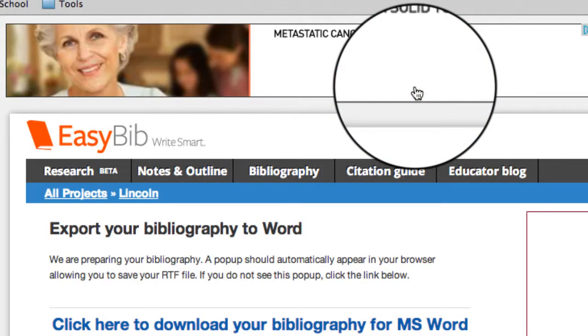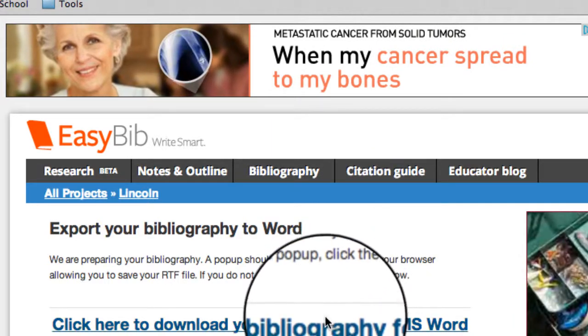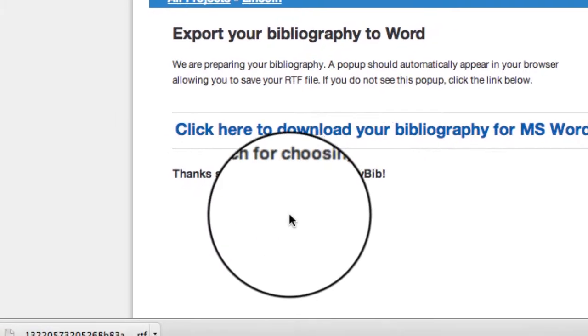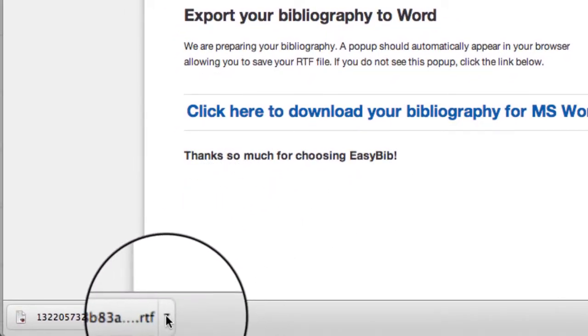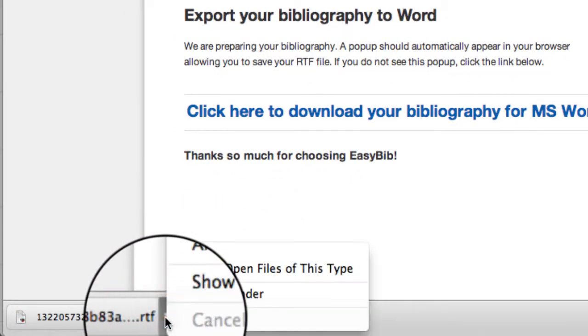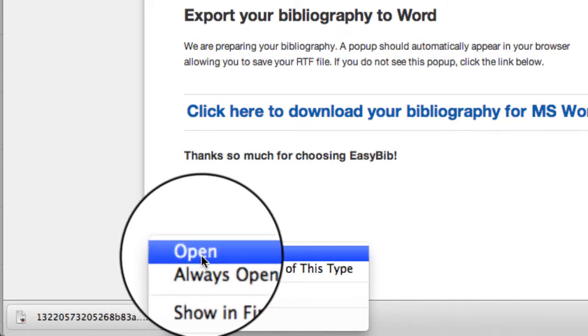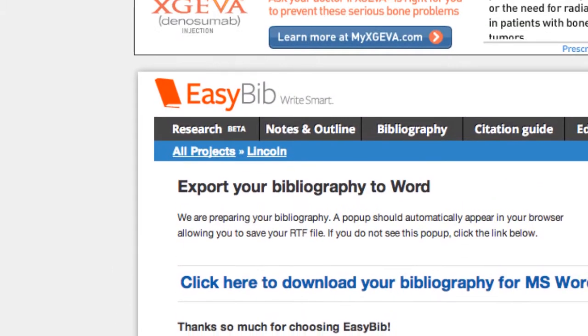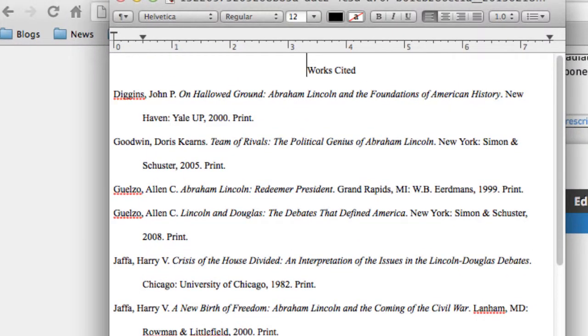It will download a file. Sometimes you have to click here to do it, other times you don't. Here in Google Chrome, you click the arrow in the lower left-hand corner and click Open. In Safari, you would click the icon in the upper right corner of the screen, and in Internet Explorer you would simply follow the directions that come up in the pop-up windows.